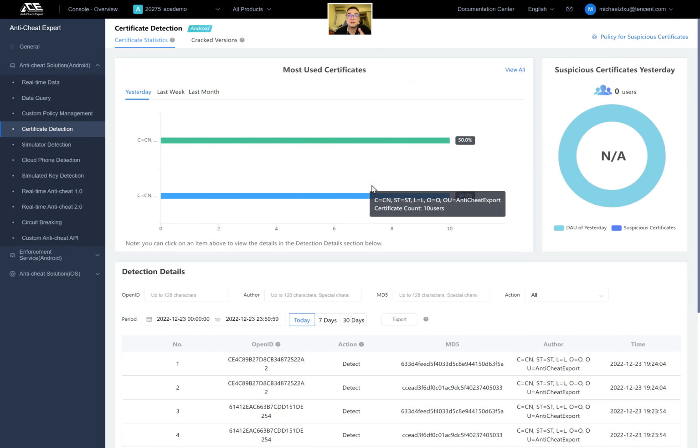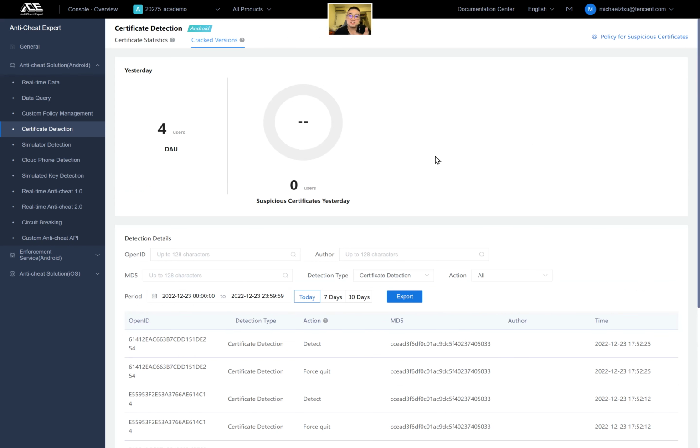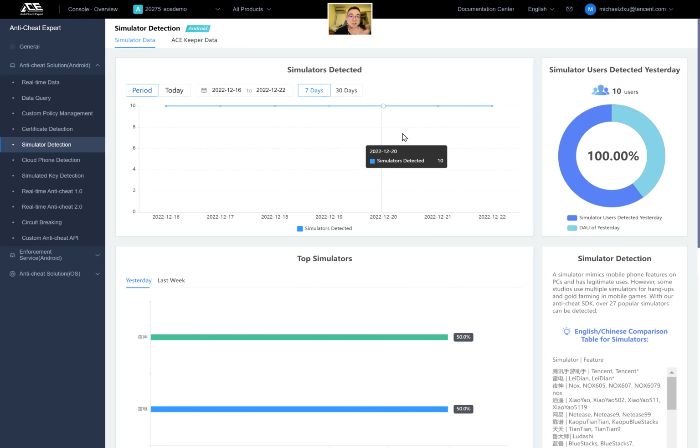So over here is referring to, for example, whether there's a cracked version being detected from the market, right? So there's certificate statistics and also the cracked version, etc. So basically, certificate detection or certificate statistics is more of a reflection of whether there's a cracked version in the market already. And apart from that, is the emulator detection, right?